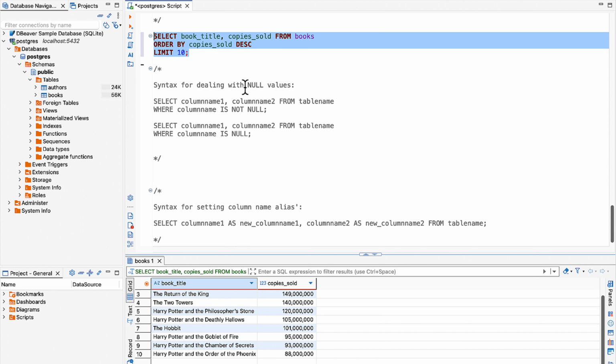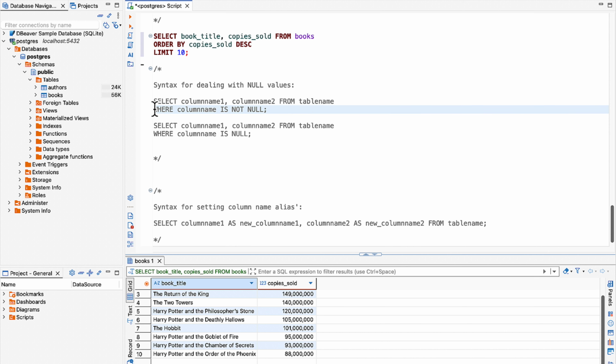We can also deal with any null values or missing data that we have in our tables. So the syntax for dealing with null values is to use where column name is not null or where column name is null, depending on what you want returned. So let's say you didn't want any null values returned, you can use is not null. If you did want only null values returned, so you're checking where we have missing data, you can use is null.